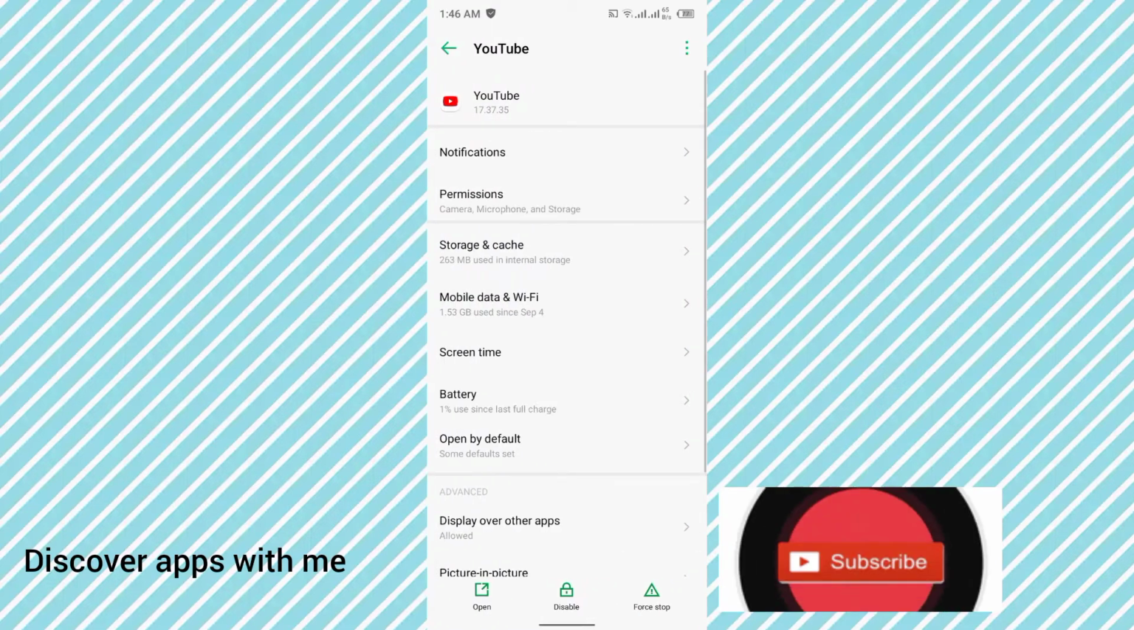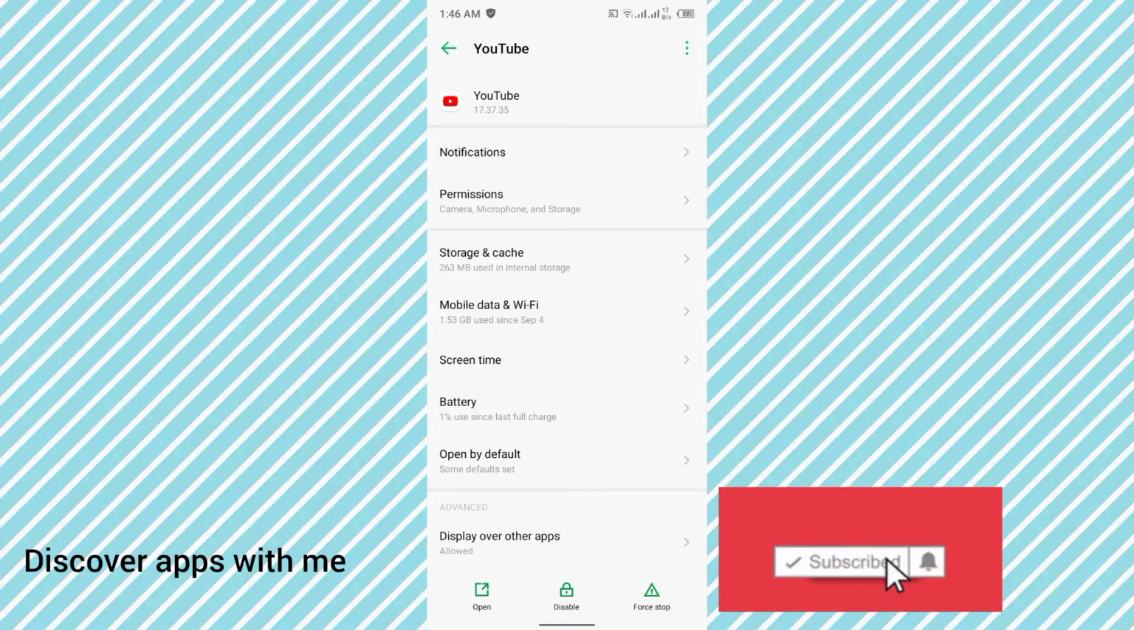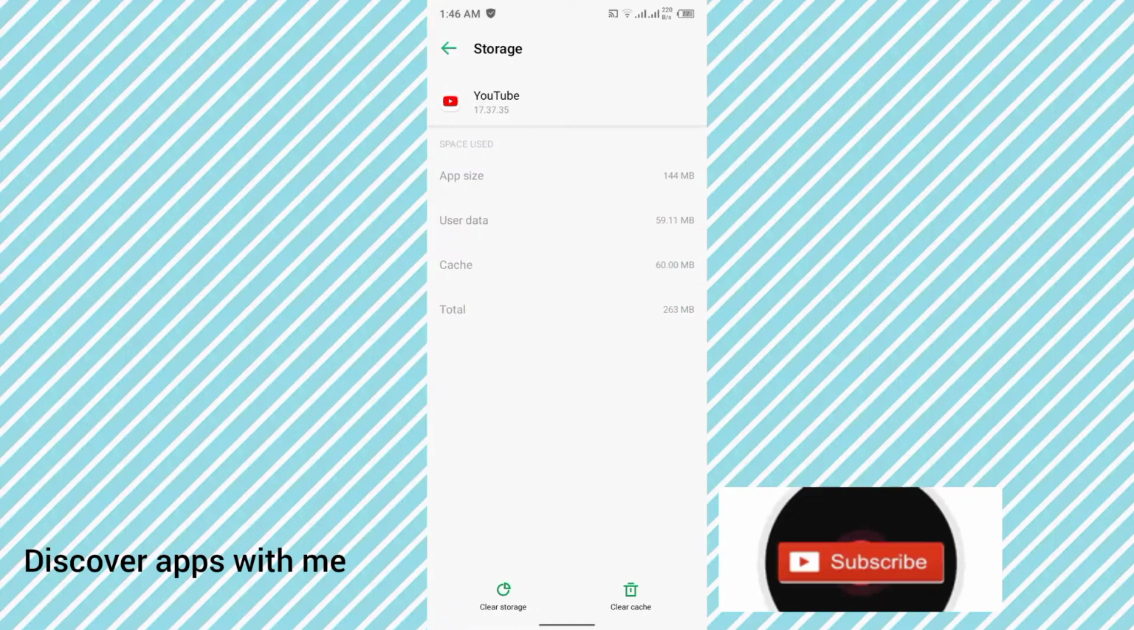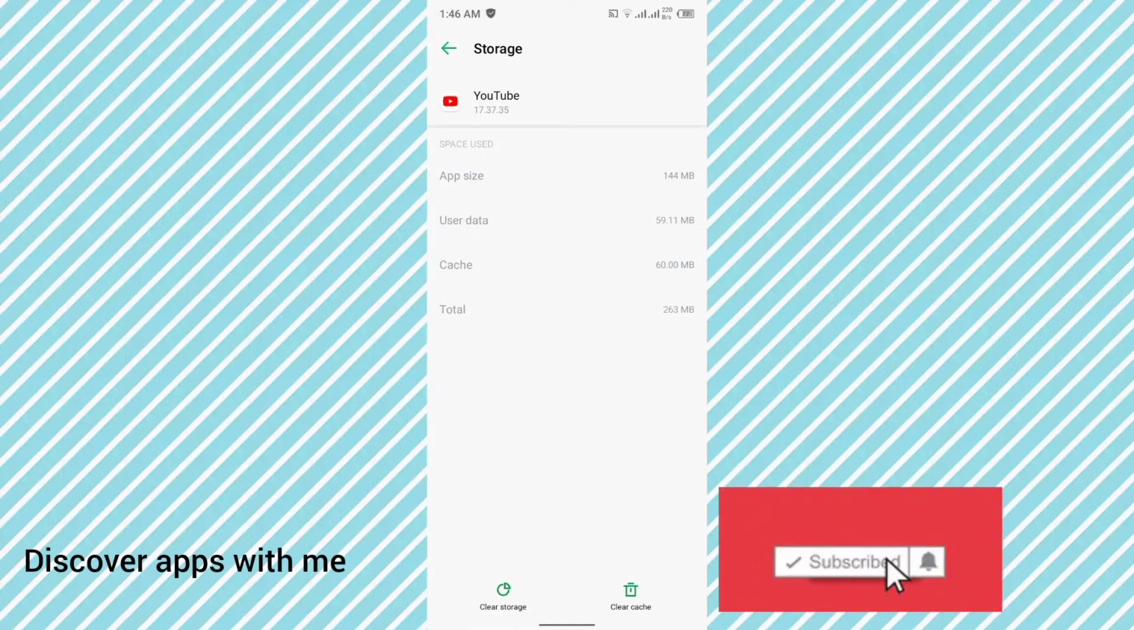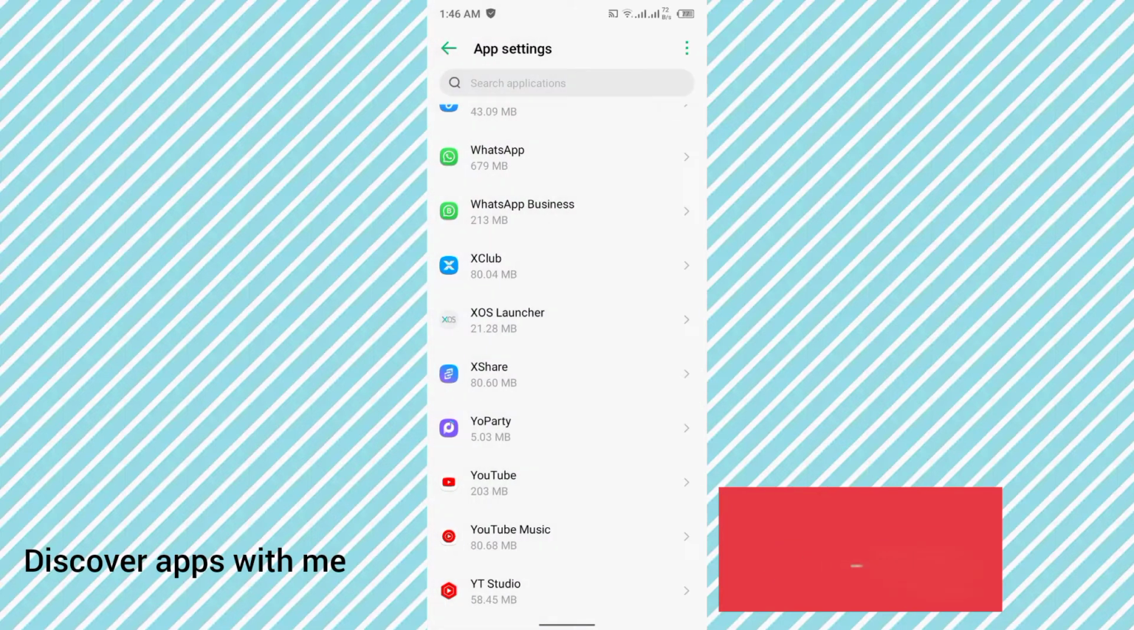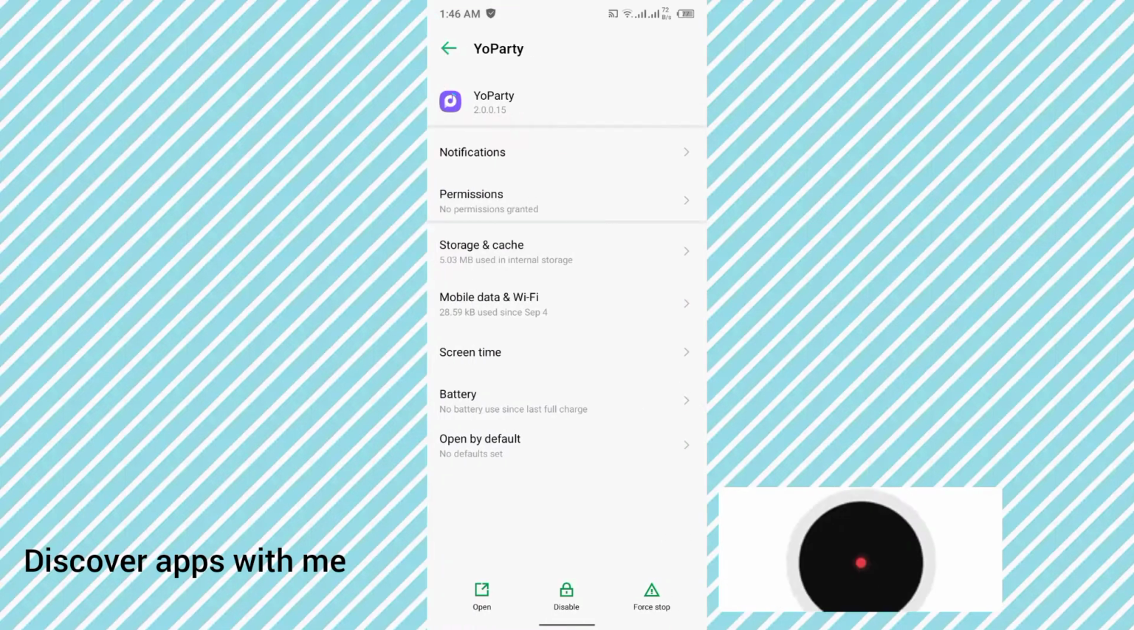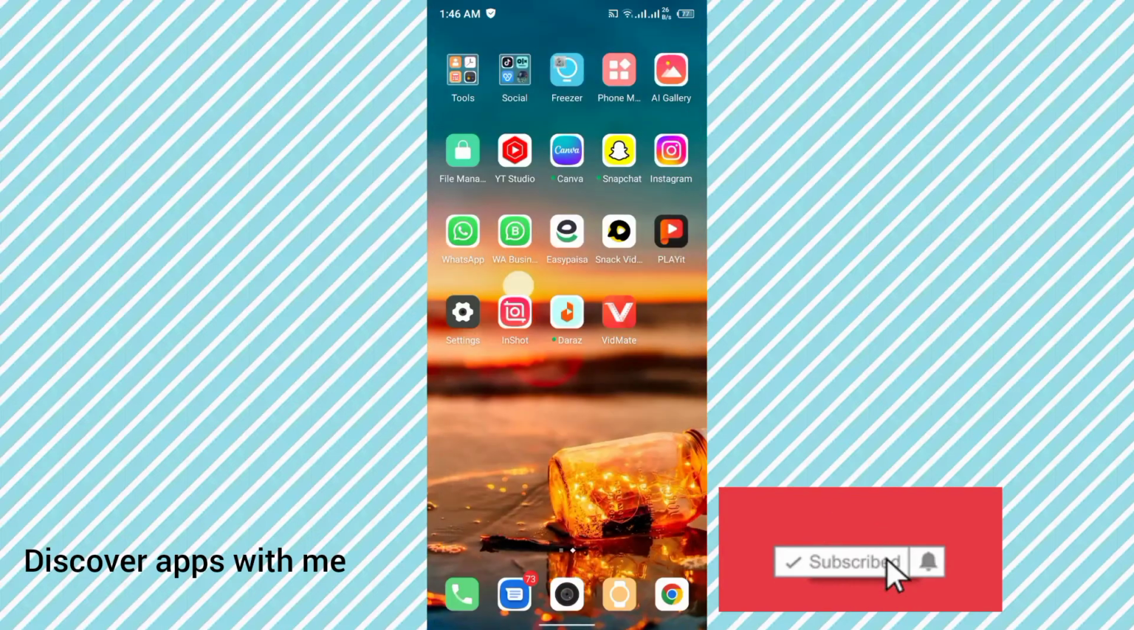There you can see the option of storage and cache in the second section. You have to click on it, and there you can see the option of clear cache. You have to clear all the cache. Now you have to come back and open your YouTube.